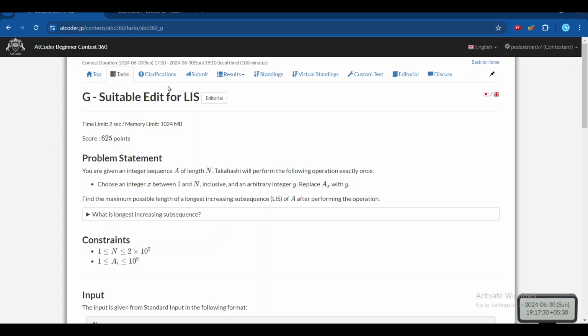Hello everyone. Today I am going to discuss the last problem of AtCoder Beginner Contest 360, which is suitable for LIS. You are given an integer sequence A of length n. Takashi will perform the following operation exactly once. Choose any integer x from 1 to n inclusively and an arbitrary integer y. Replace x with y. Find the maximum possible length of a longest increasing subsequence after performing the operation.